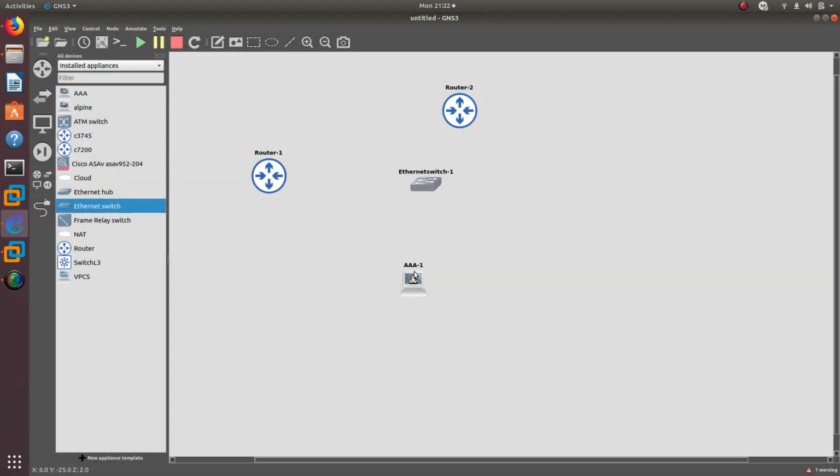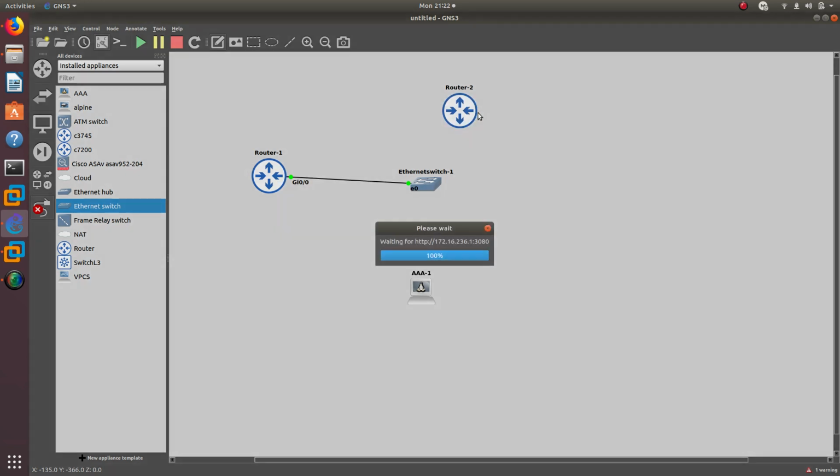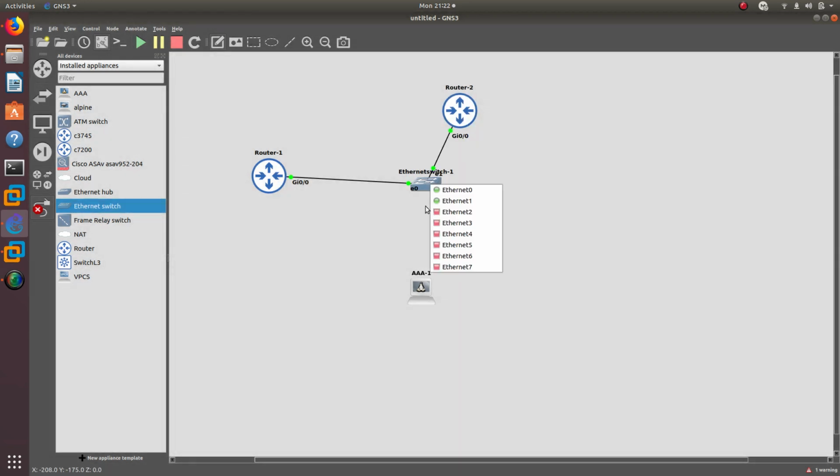After we start everything up, let's plug everything in. You need to go to gigabit 0/0. Everything is going to be on gigabit 0/0, and then this one, the AAA server over here.